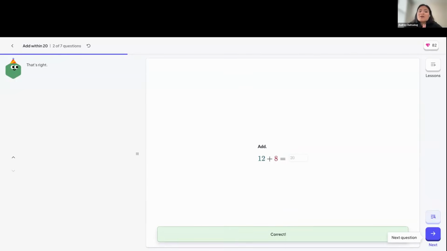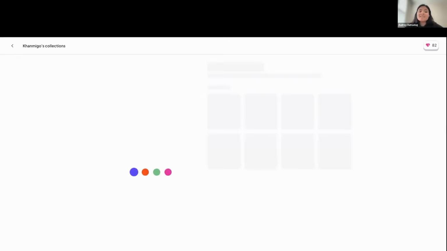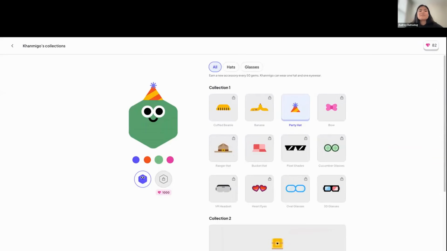All right, and now the part that students tend to love, which is GEMS. So over here at the top, students can keep track of the GEMS that they've earned. And as I mentioned before, students can earn GEMS by completing assignments and working through their daily and weekly missions. And as students accumulate GEMS, they can unlock hats and accessories to customize Khanmigo. So, for example, I've unlocked the party hat, but every 50 GEMS that I earn, I can unlock something else to customize my Khanmigo. And this is just a fun way to keep students motivated.